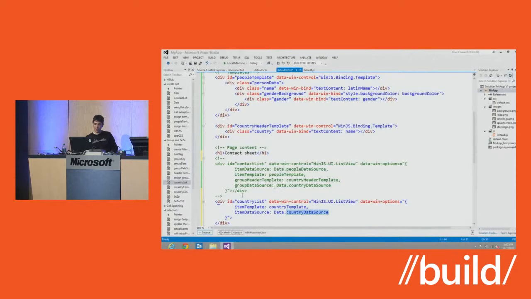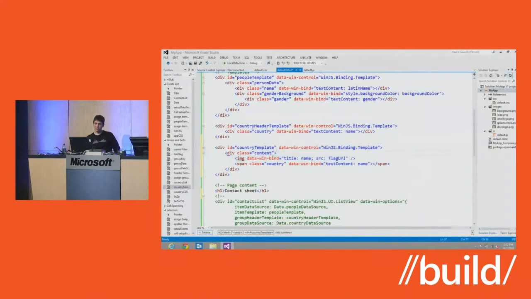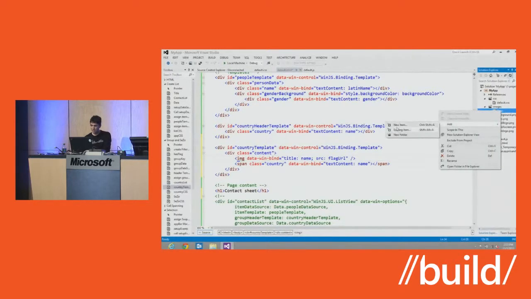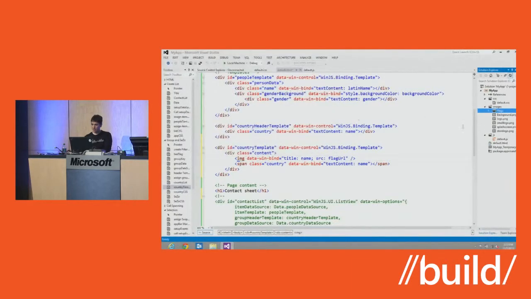I could have used, for my item template, the same country header template, but I told you before I want to add some flags, and so I'm going to drag in a prettier template in here. And this one shows an example of a binding that actually binds two different properties. It binds the title and the source attributes, and you can see that you just use a semicolon here. And let me include my flags now. I put them all locally because I didn't want to take any dependencies. Great.